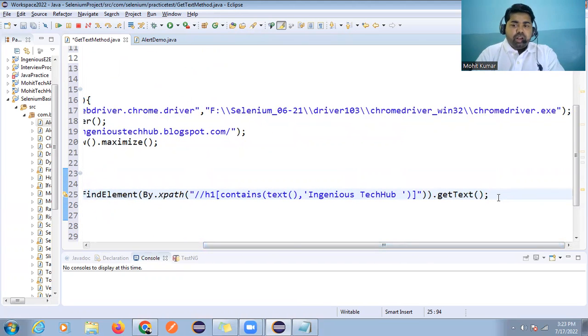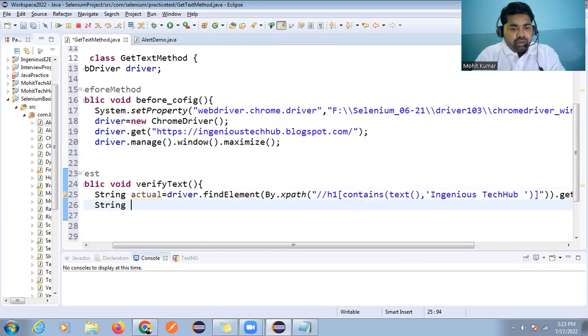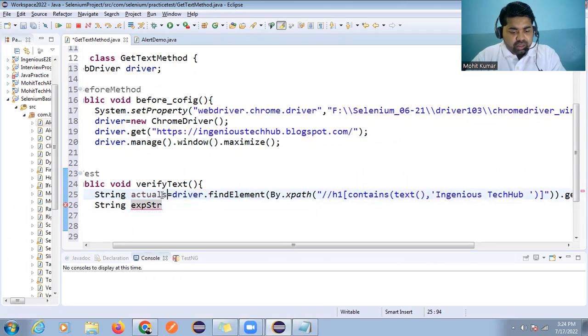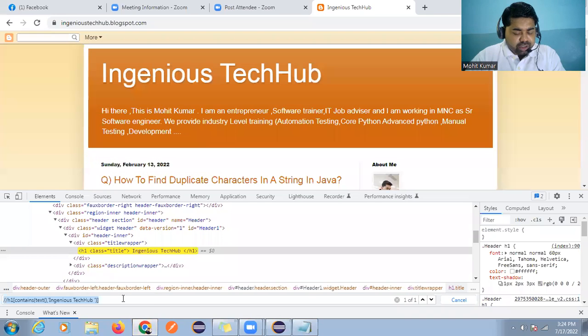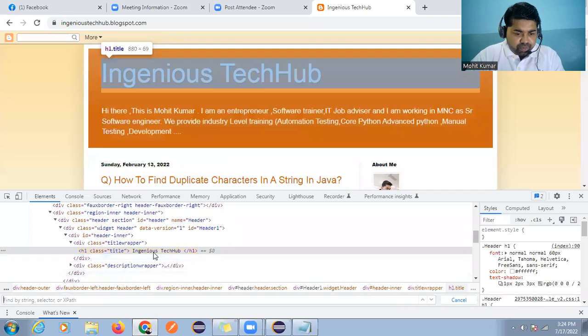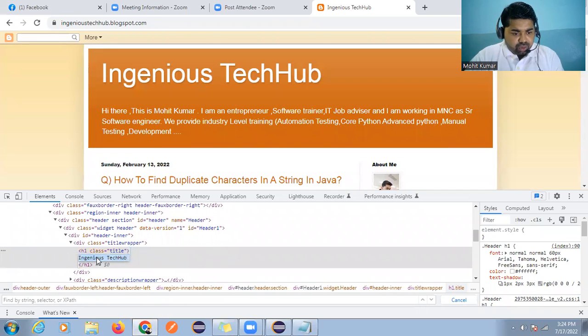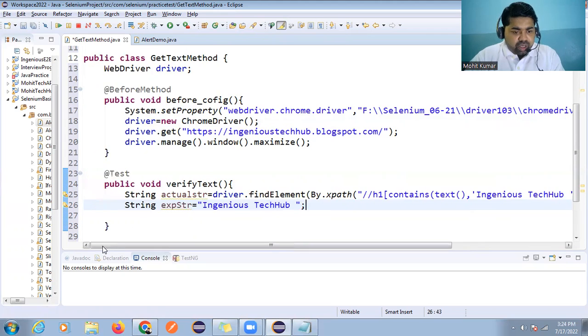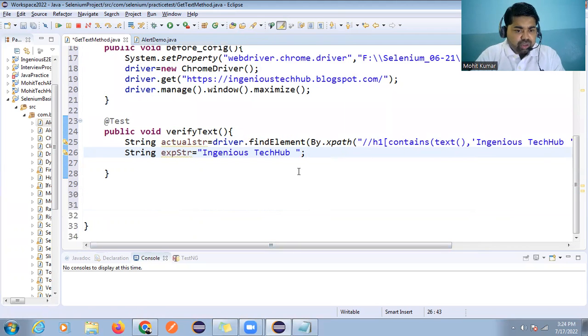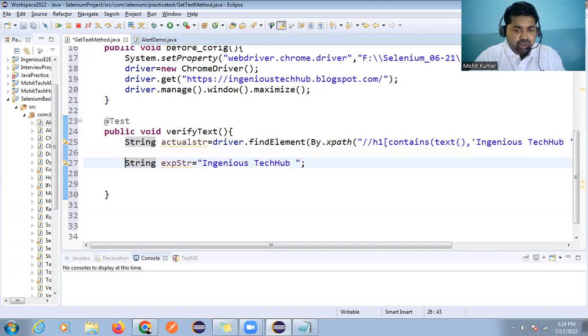Now again we will use a string expected. I'm just writing actual str and expected str. Okay, so here the expected value I'm going to copy from here only, right? So I copied it here, right? So now what I can do is print this value. Okay, syso System.